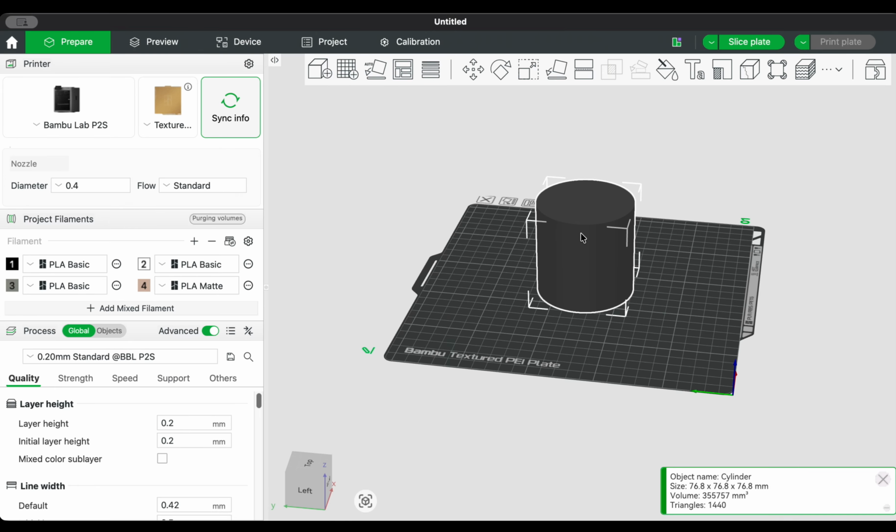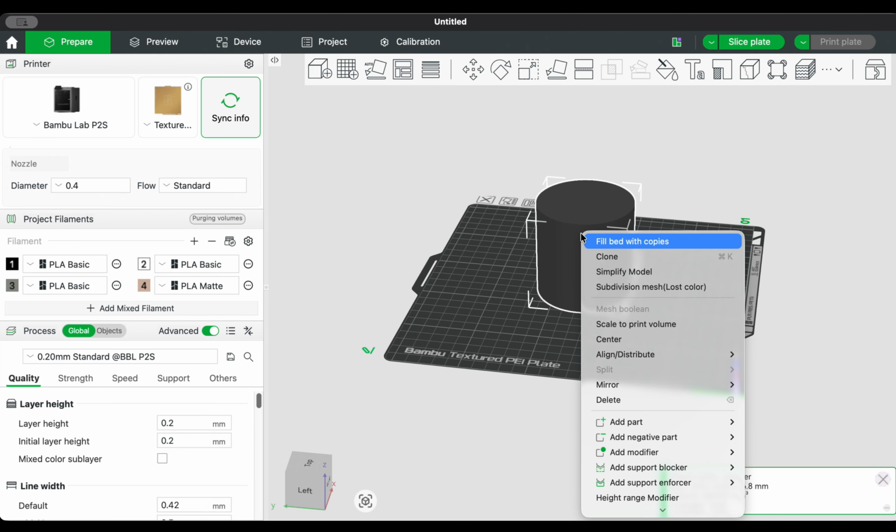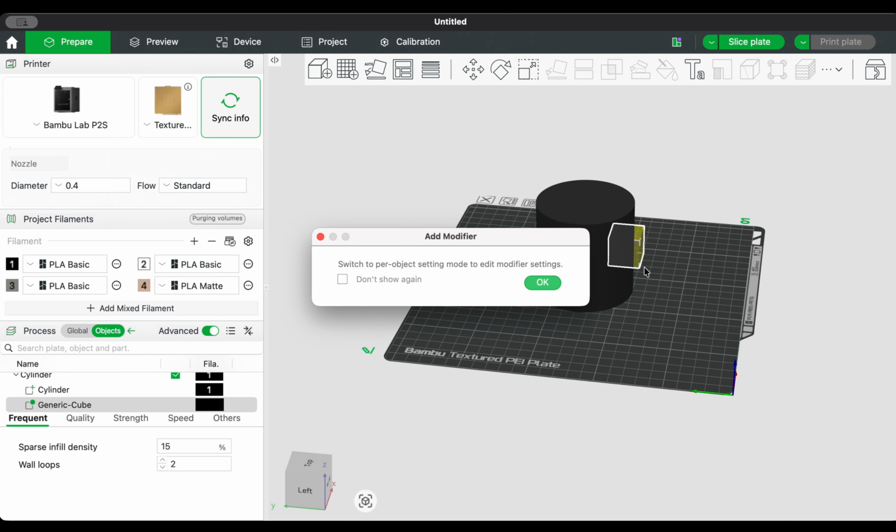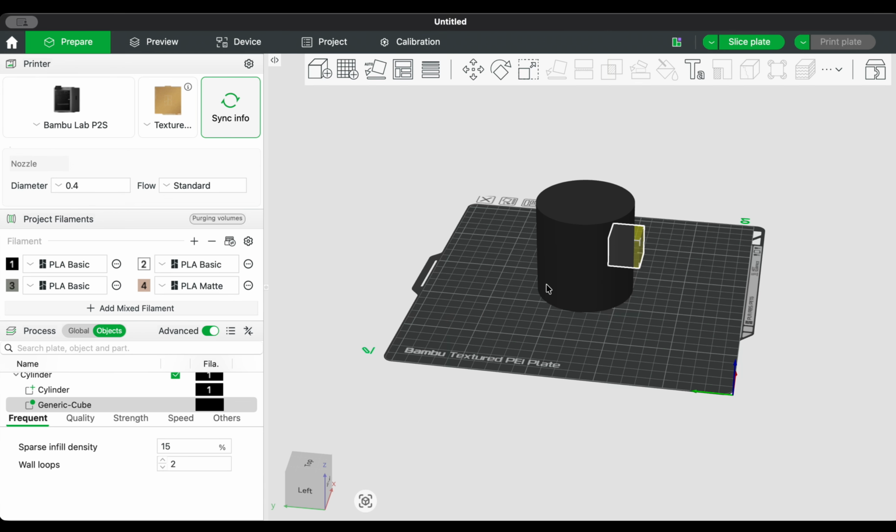With your model selected, right click on it. You'll see an option that says Add Modifier. Click that and choose a shape. I'm going with a cube here. Bambu Studio will then prompt you to switch to a per object settings mode, and that's exactly what we want because this lets us control each object in the scene independently.